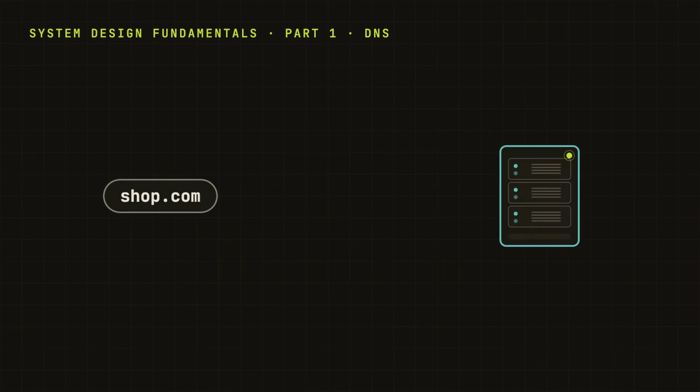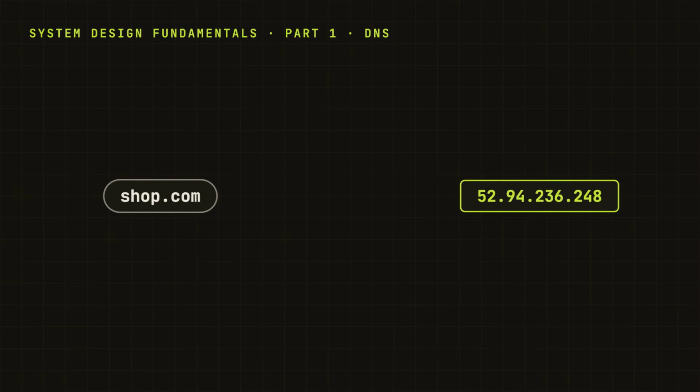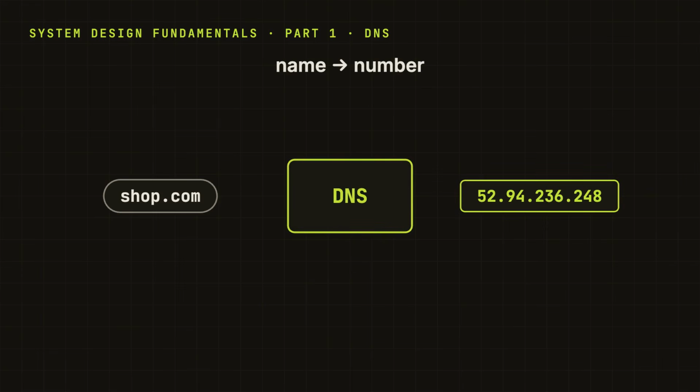You typed a name, let's say shop.com, but computers do not find each other by name. They find each other by a number called an IP address, something like 52.94.236.248. So, before your browser can talk to the store, that name has to become that number. That conversion, name to number, is the whole job of DNS.